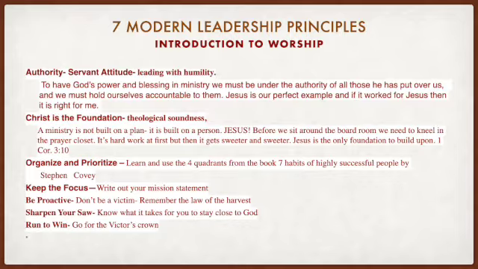Next, we will look at 7 modern leadership principles. Number 1, the principle of authority. Servant attitude, leading with humility. This says, to have God's power and blessing in ministry, we must be under the authority of all those that He has put over us, and we must hold ourselves accountable to them.